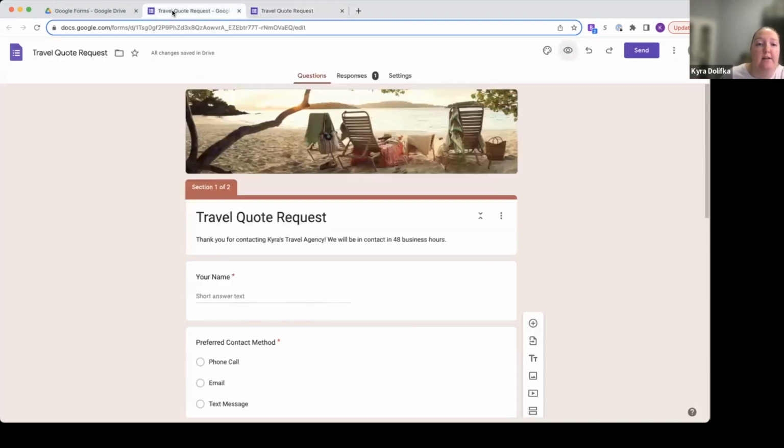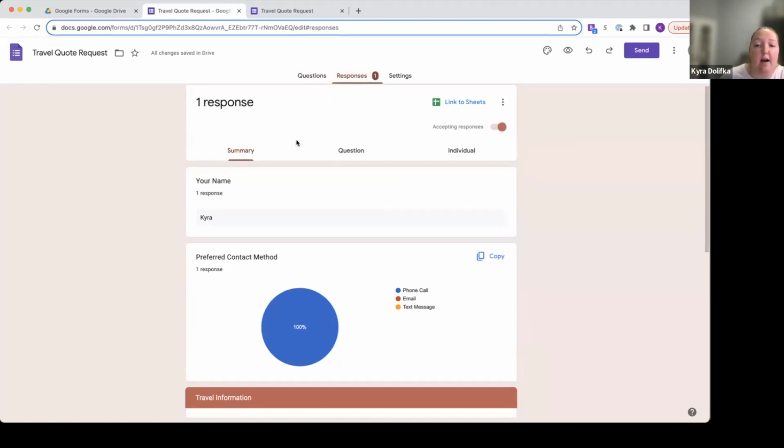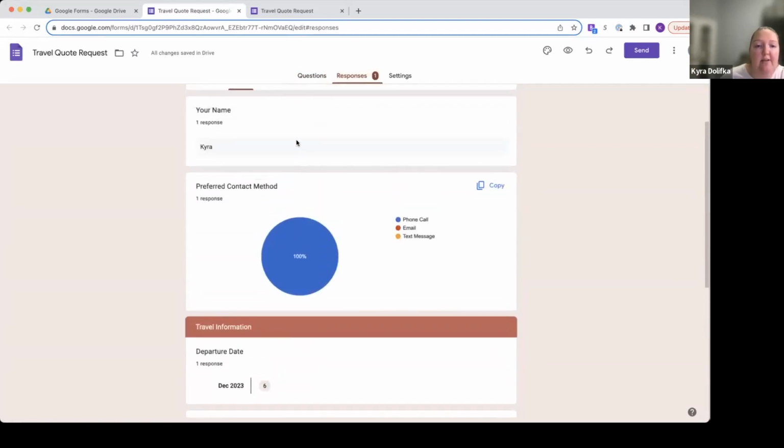I'm going to go back to our form. Okay, so that was our theme button. That was our preview button. Before we go off and go over the send button, let's go to this responses tab here. Okay, so you can see the responses that are coming in. What I just filled out did count as a response here. So you can see what I filled out here.